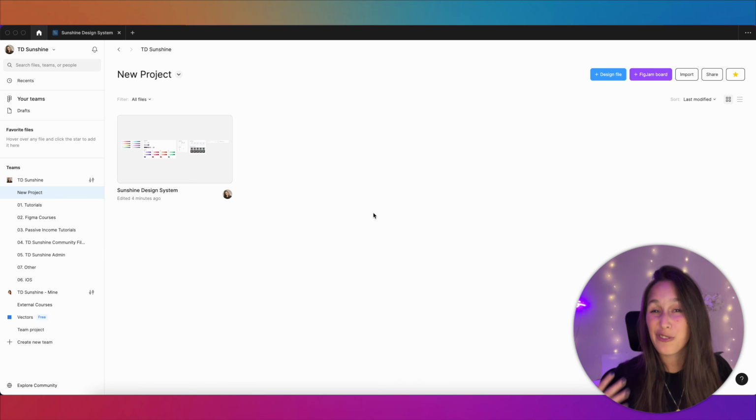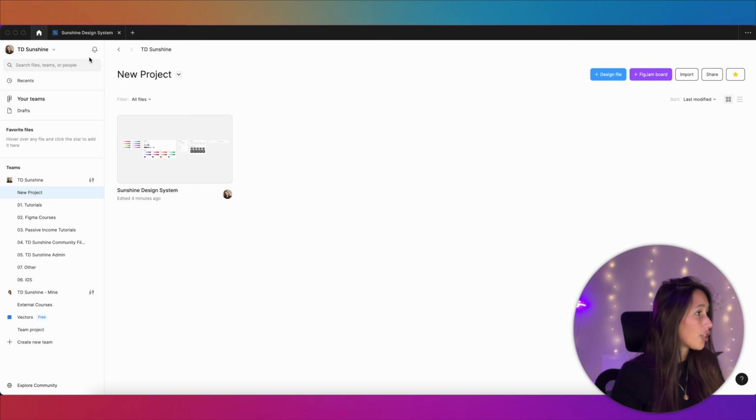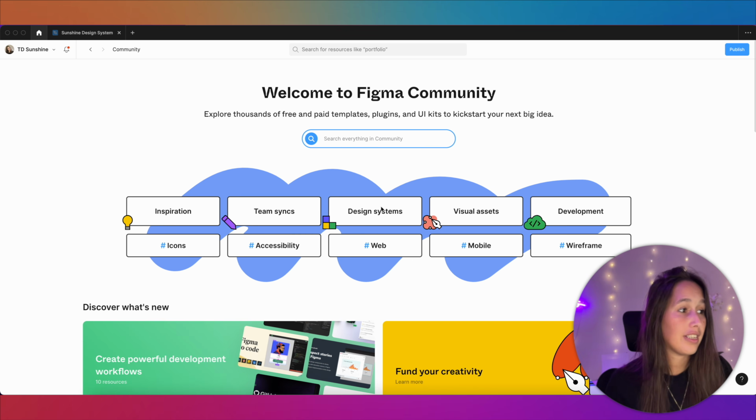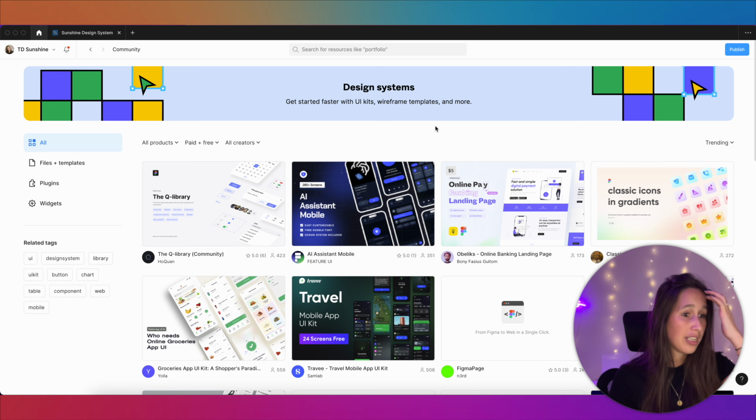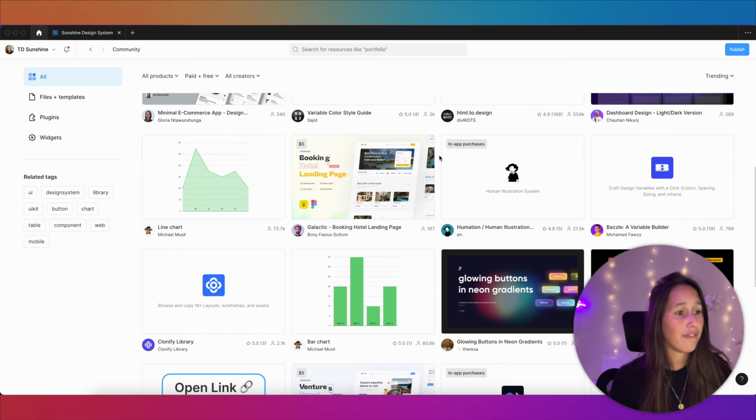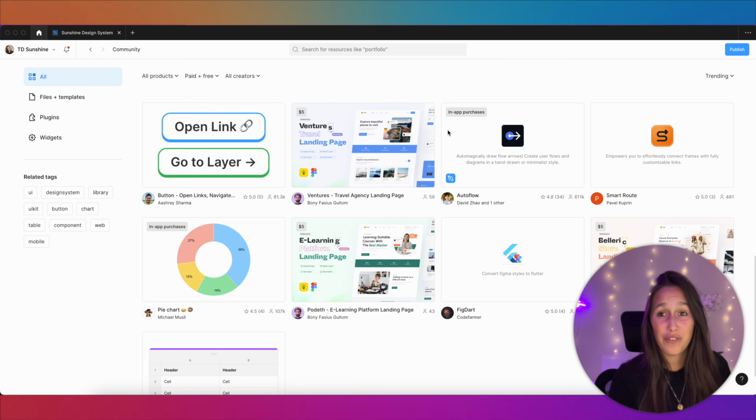Let's have a look at some great design systems that the Figma community has to offer. So I'll just go into my community. Here at the bottom, there's an Explore Community button. You see there's a quick tab here for design systems. If I click on that, I get loads of different design systems. So you can just go through these and find the ones that kind of are fit for your purpose.